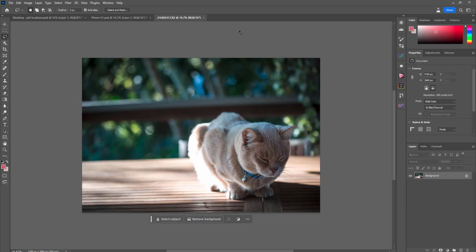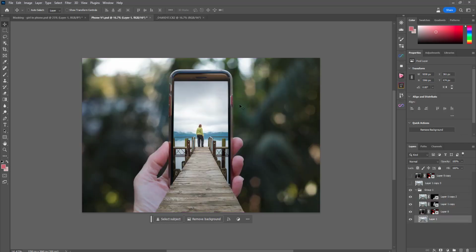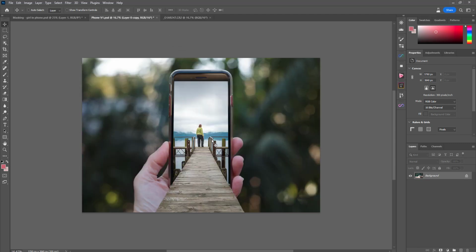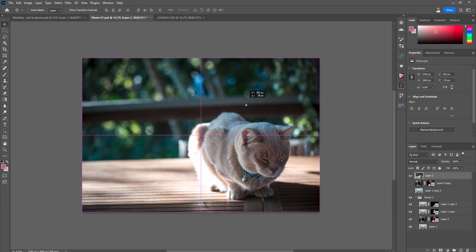And then what you can do, and there's lots of ways to do this, you can go Control-C for copy, and then Control-V to paste it. My favorite way is to make sure my move tool is selected. The shortcut is V. I just drag it up and onto the tab of the other document, pull it down, and that just pops it in. And sometimes it will need resizing.